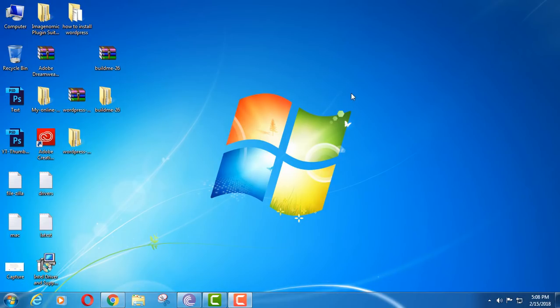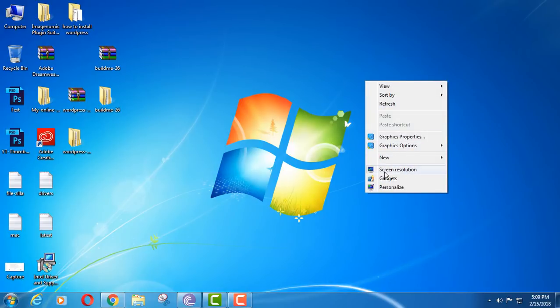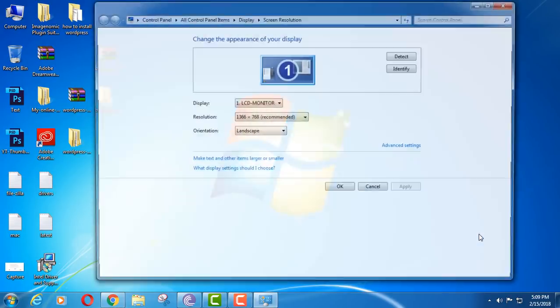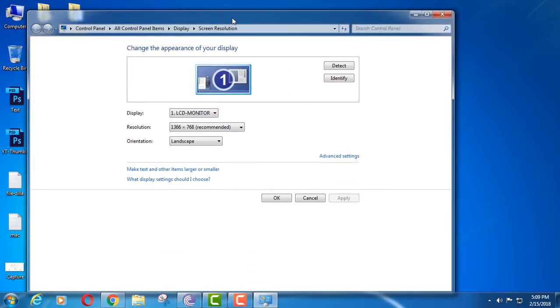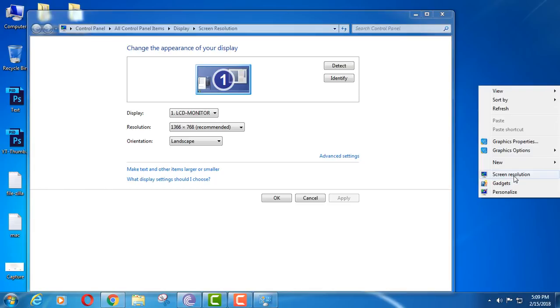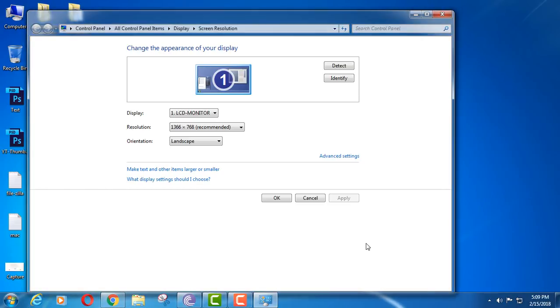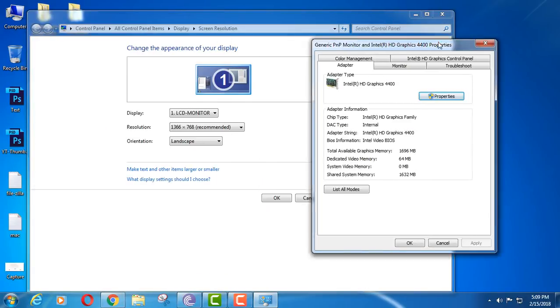So the first thing you should know is how to check which graphics card you are using on your PC or laptop. Right click somewhere on the blank screen and choose screen resolution. If you are using Windows 7, then you have to choose screen resolution, and if you are using Windows 10, then you may select display settings. Here you have to click on advanced settings. You will get a window like this.